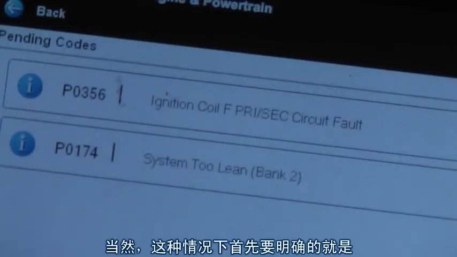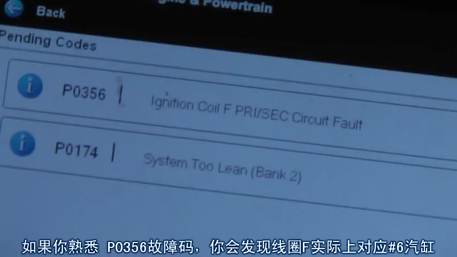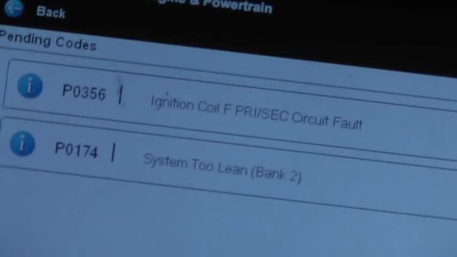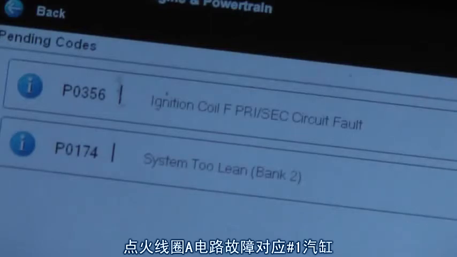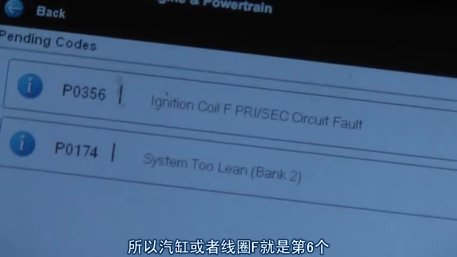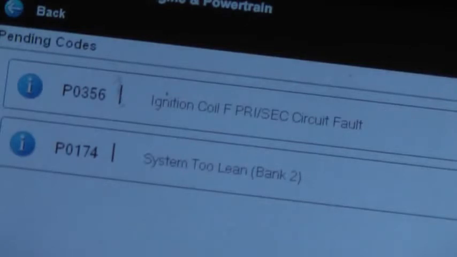So, of course, doing a little homework is essential in this case. If you pull up this 356 trouble code, what you find is coil F is actually cylinder number 6. The way Ford does these is if you had an ignition coil A circuit fault, that'd be cylinder 1, ignition coil B circuit fault, cylinder number 2, and so on. So coil F is going to be cylinder number 6. So we have a fault with the primary/secondary circuit of that coil.